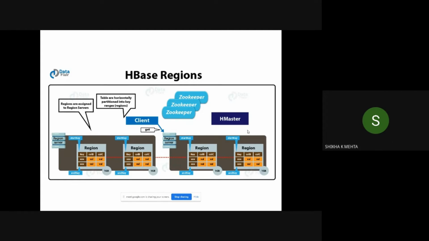So when we are looking for some data, we are using the get command. You will see over there. Using the get command, we want to receive data in HBase. For reading the data, we use the get command, and for writing the data, we use the put command. And if we want to just see the data in the table, we use the scan command.